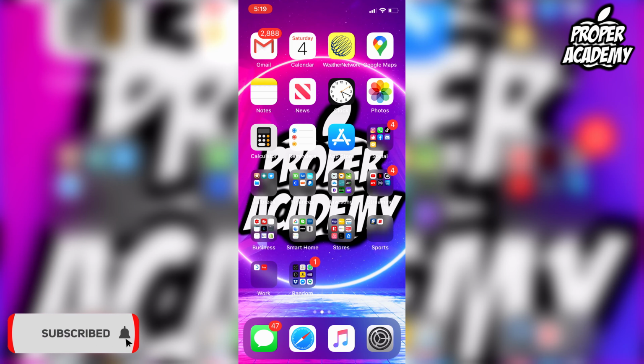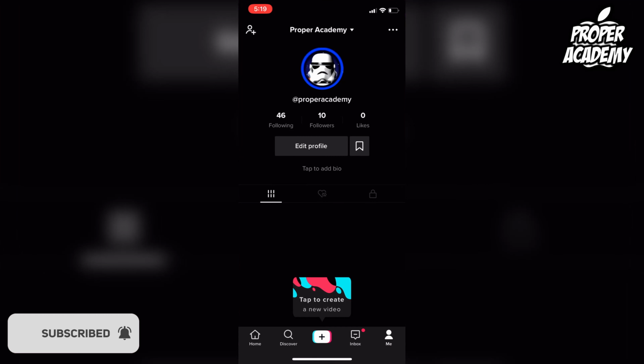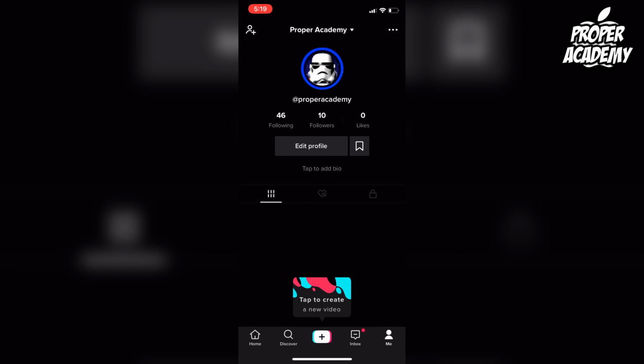DM notifications on TikTok. Really easy and simple to do. So all you have to do is just head over to the TikTok application and open that up, and just go over to the Me tab, so the bottom right tab.